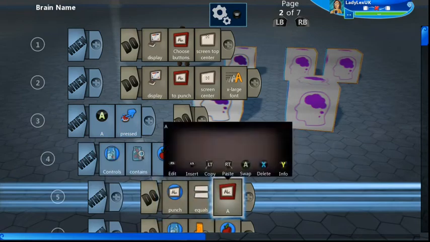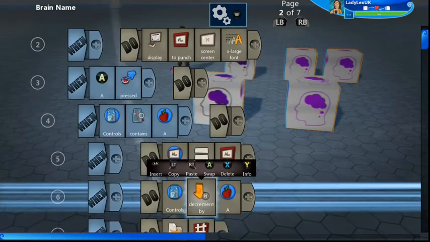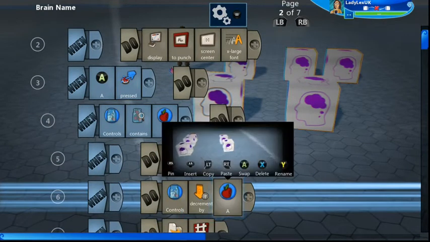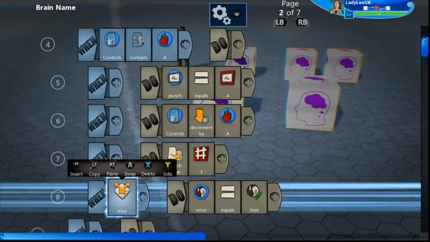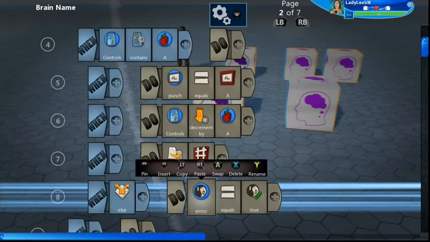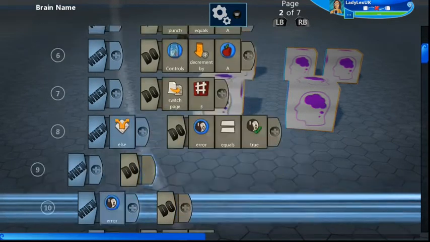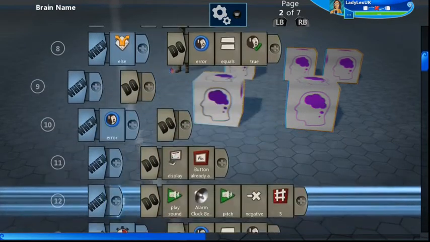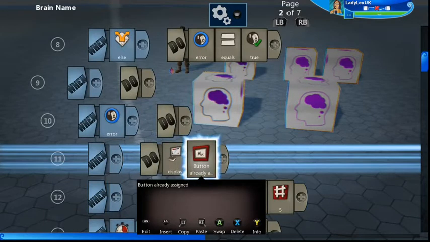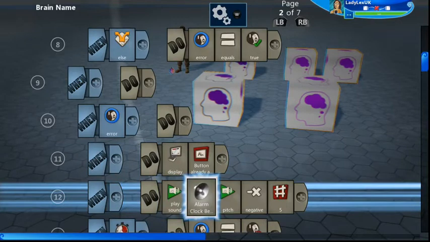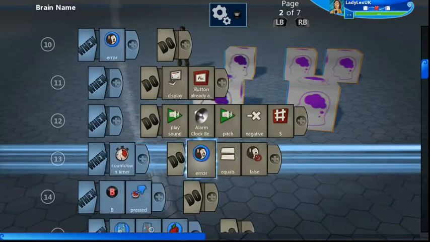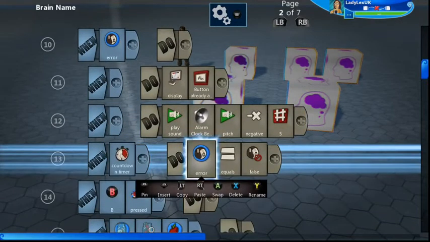Punch equals A. Controls are decremented by A, so we're removing A from the controls, and then we'll switch to page 3. But if it isn't there, then there's an error. Error equals true. And we'll say when error equals true, display button already assigned. And then we're going to play an error noise, and then there's a countdown timer, and then that error equals false, so we can use it again.